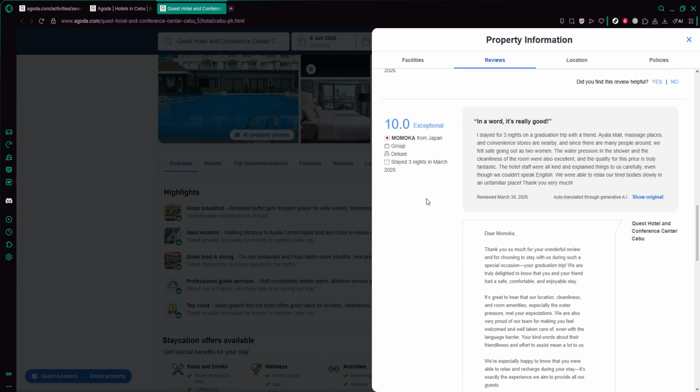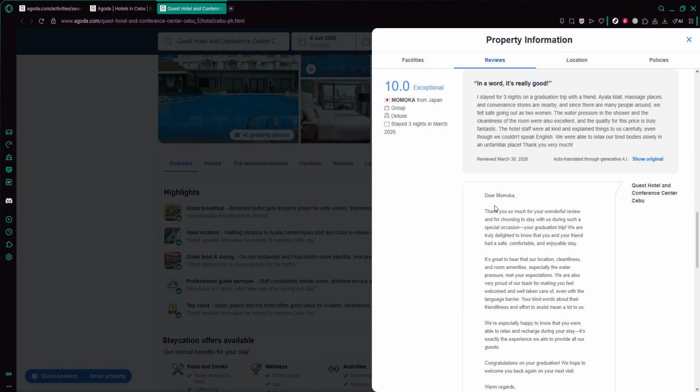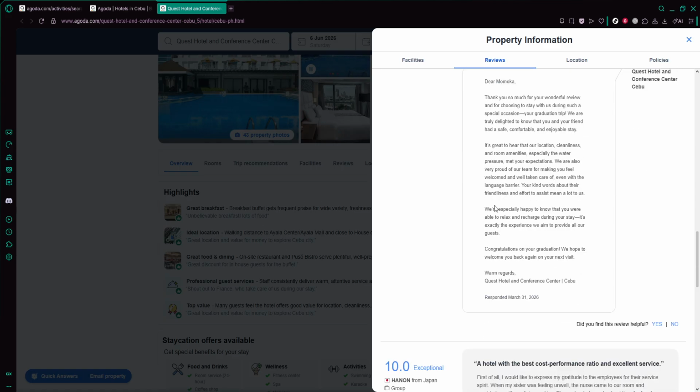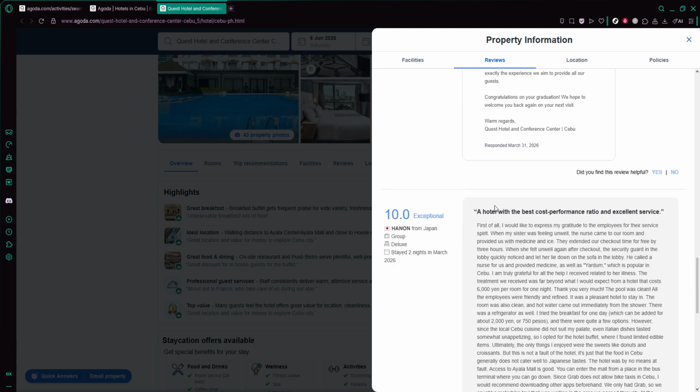Finally, check the hotel's overall score on Agoda. This is usually displayed near the top of the reviews section and is often shown as a number on a scale, such as out of 10. This overall rating is an average of all guest reviews, so it gives you a quick snapshot of how people generally feel about the property.